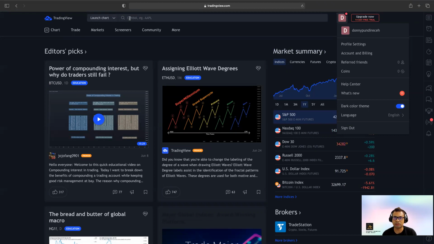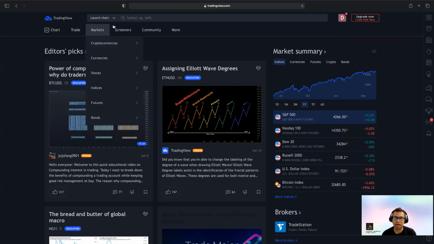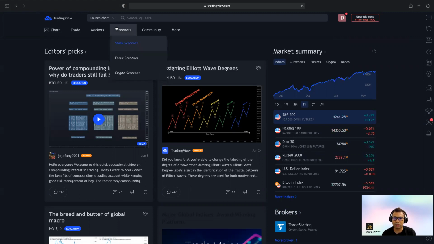Then here you can launch the chart. Here you can see what other people are analyzing using this chart. And let me go here. So here is a market summary, and we can see the update on all the indexes out there, like the S&P 500, Nasdaq 100, Dow Jones 30, Russell 2000, etc. And what we're interested in is the chart here, and we can also use the screener. So there's a stock screener, forex screener, and crypto screener. So we're going to use a chart.